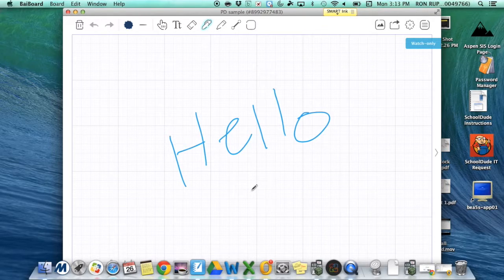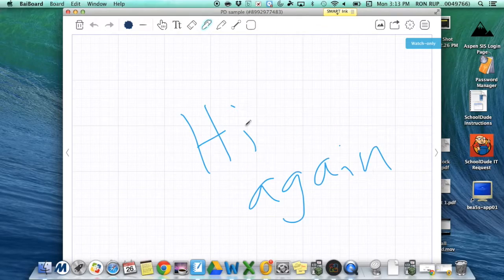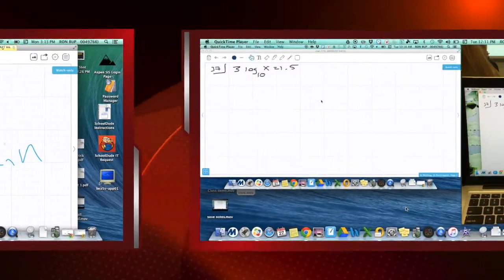When I go to the next page as a teacher, I can write the next problem or the next message. The student doesn't see anything. They can stay here till they're ready to move on, and they can click the arrow, and then you can see what I wrote as a teacher.